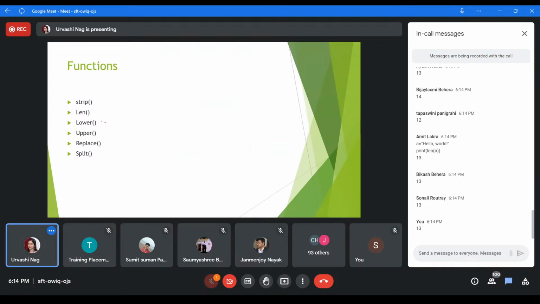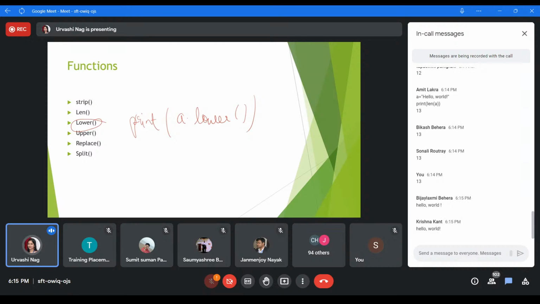Now comes lower. Lower means putting every character in the string into lower case. So for the same A, if we print A dot lower, then each and every letter of hello world will come in lower case. You can perform it. All these commands you should perform on your particular IDE and run it, and give me the output that you see on the console.